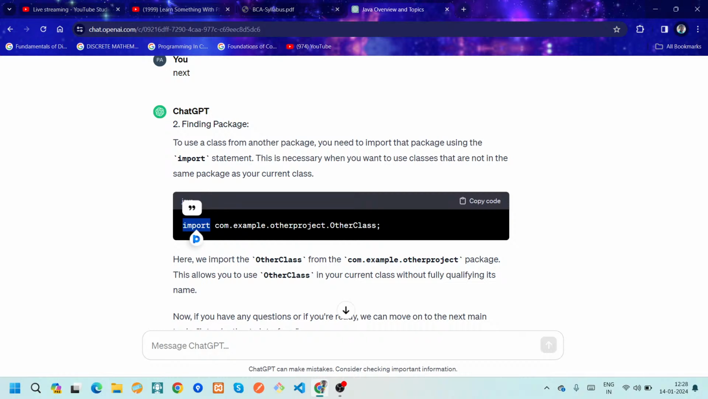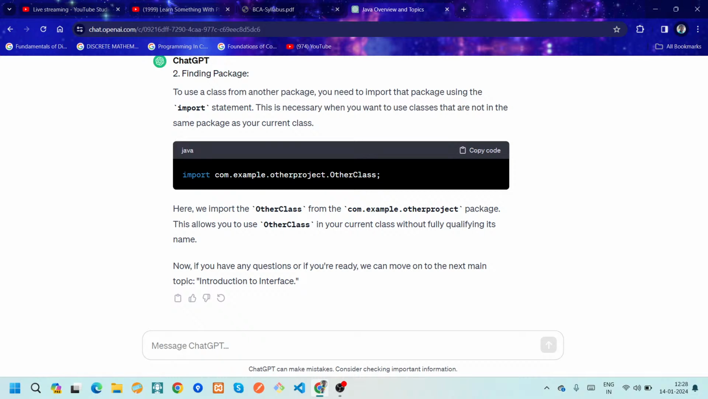Okay, so import com.example.otherproject.OtherClass. Here we import OtherClass from the com.example.otherproject package. This allows you to use OtherClass in your current class without fully qualifying its name.